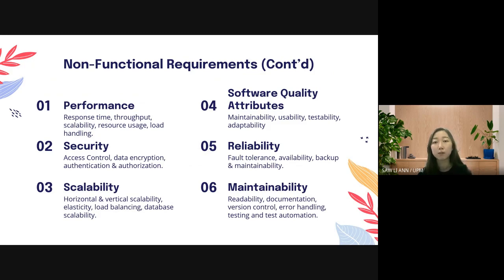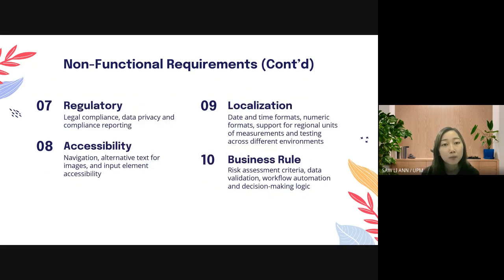The fifth one is reliability. It is fault tolerance, availability, backup, and maintainability. And the sixth one is maintainability with regards to readability, documentation, version control, error handling, testing, and test automation. And moving on, we have regulatory, which is the legal compliance, data privacy, and compliance reporting, and accessibility, which is the navigation, alternative text for images, and input elements accessibility.